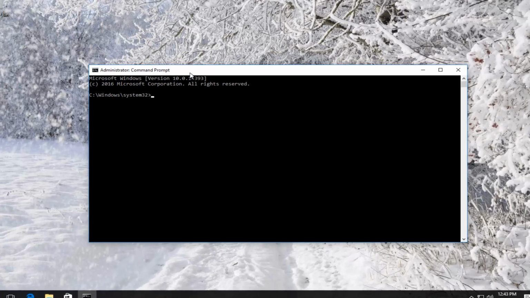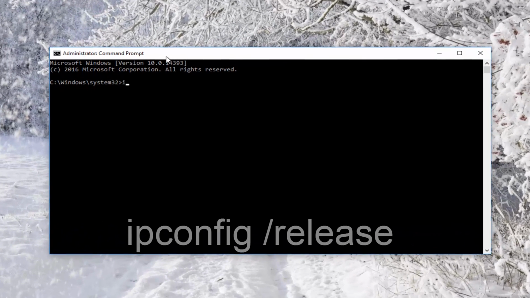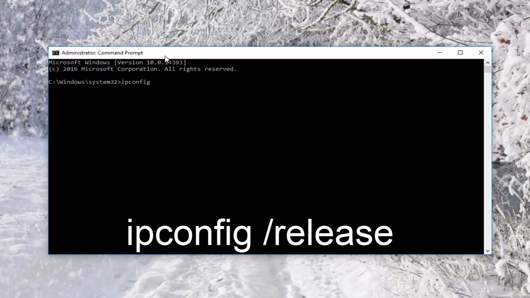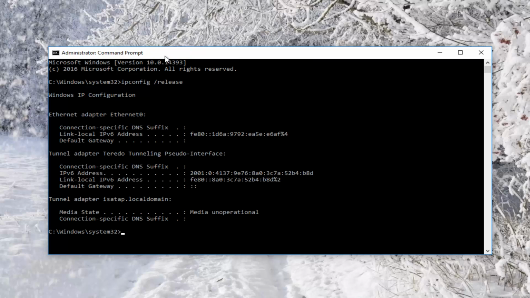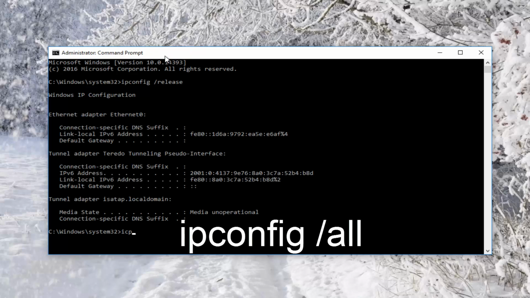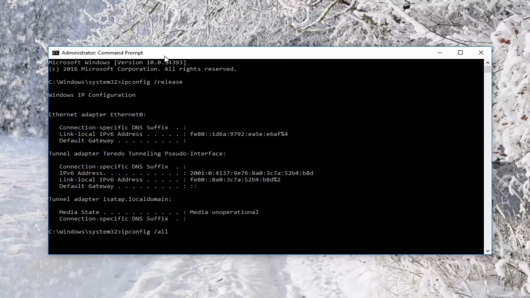So now that we're in an elevated command prompt, you want to type in ipconfig space forward slash release, and then you want to hit enter on your keyboard. Now you want to type in ipconfig space forward slash all, and then hit enter again.